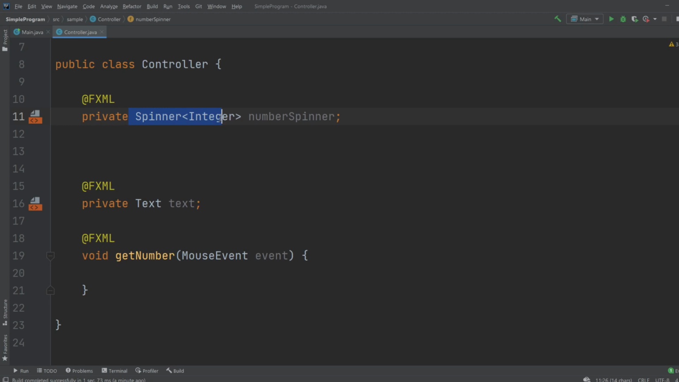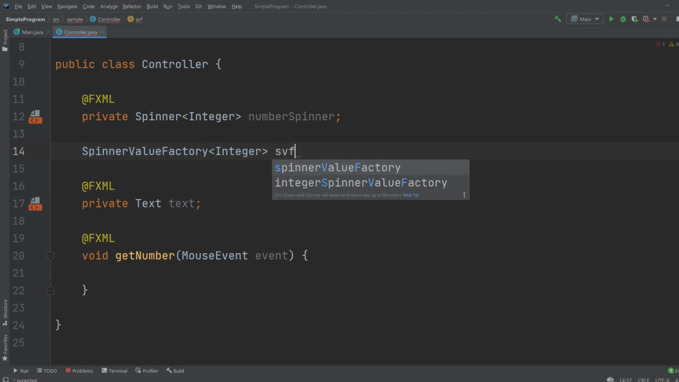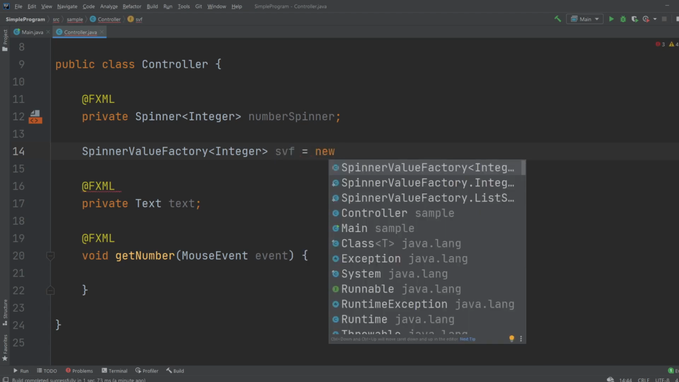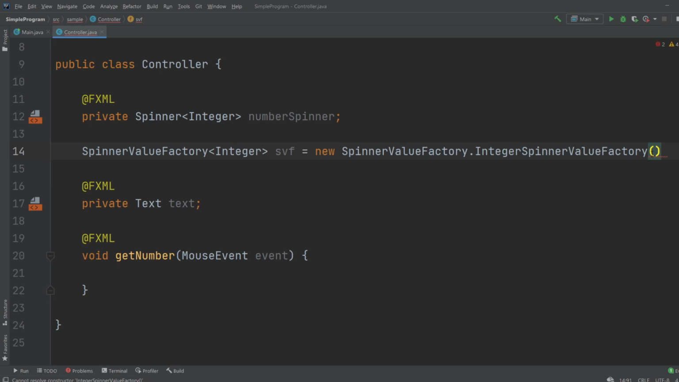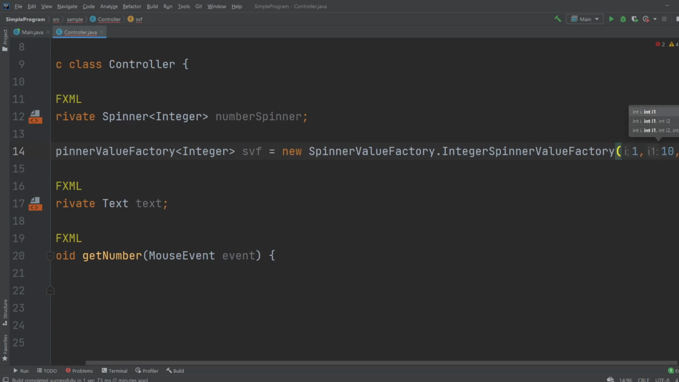So after telling our system what kind of object our spinner will be spinning, we'll need to create something called a spinner value factory, which is kind of like a box containing the information of how we will be spinning, and again, what we're going to be spinning. So we're going to create a spinner value factory, and again, it's going to be containing an integer. We would call this spinner value factory that's equal to a new SpinnerValueFactory.IntegerSpinnerValueFactory, and we would have to tell it three parameters: the smallest value, the biggest value, and how much we're going to increment each time. So we'll do 1, comma, 10, comma 1.